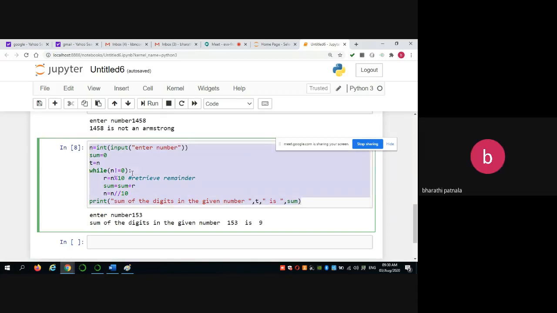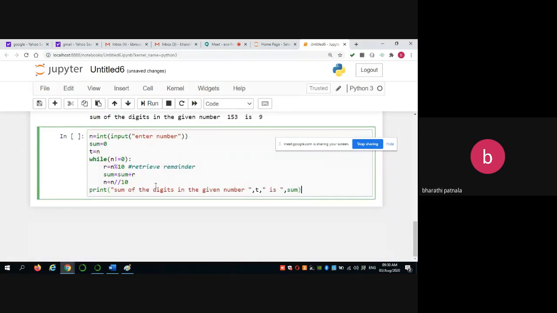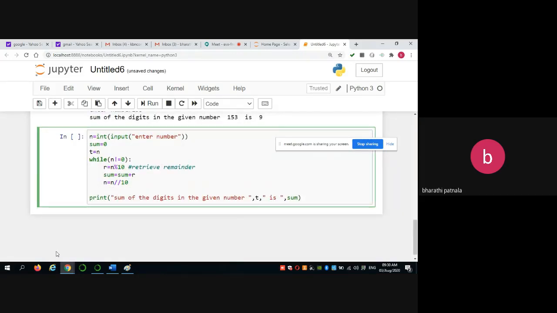Yes. Wait a minute. Yes. After completion of the while loop, what do you have to do? If sum greater than 9. If sum greater than 9. If sum greater than 9.